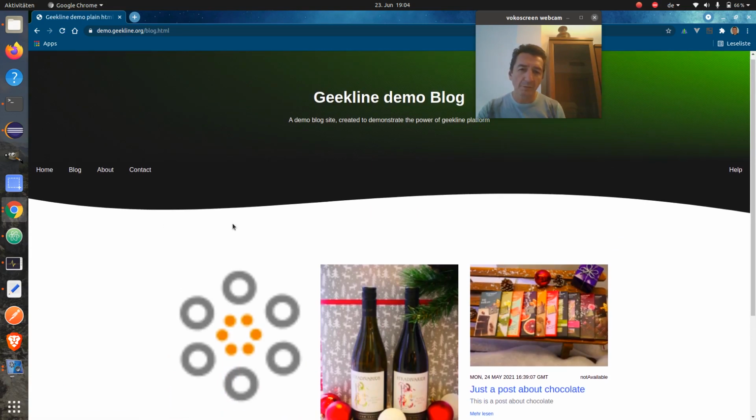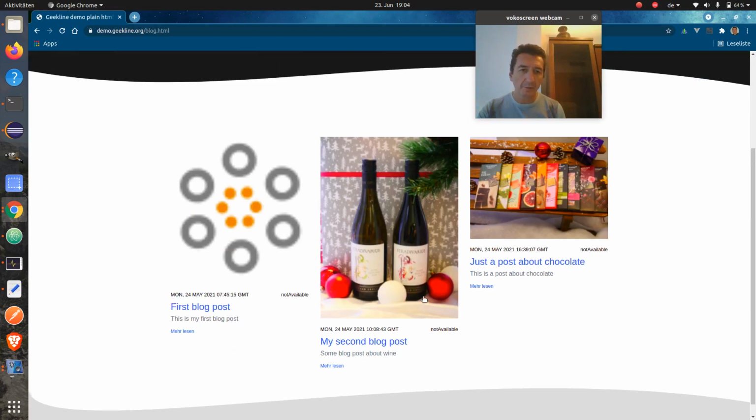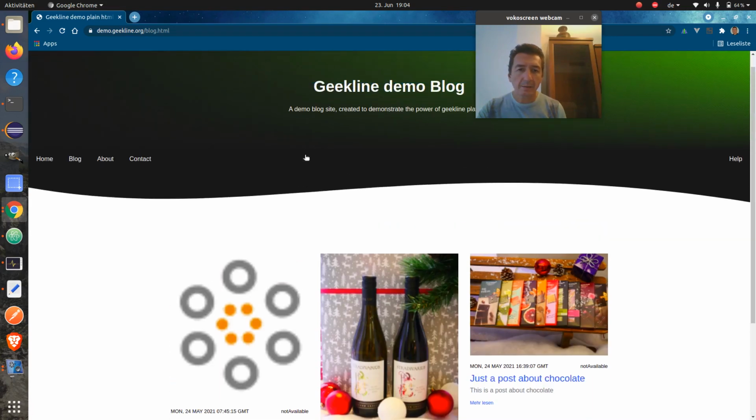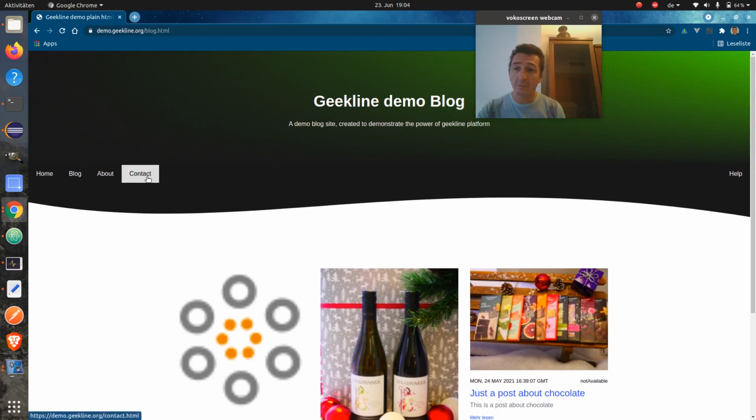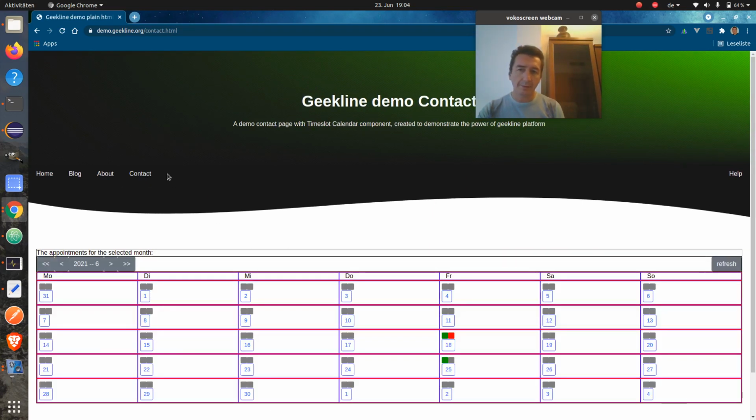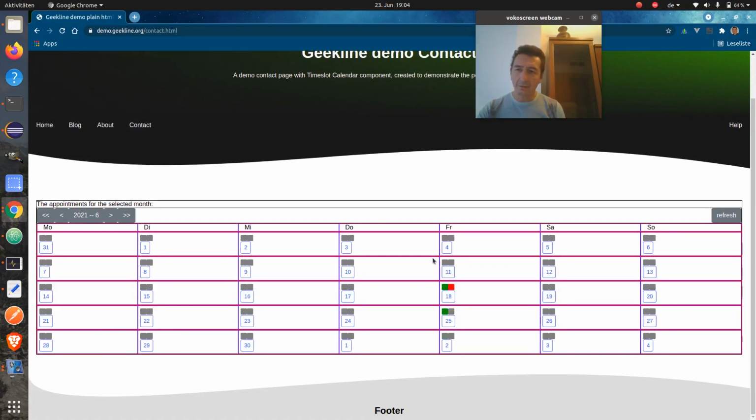On the blog menu they can see our very simple but very tiny and nice blog component and blog list component, and the component which I'm going to present today, the timeslot calendar, is embedded in the contact menu. As you can see, it's a very simple calendar. You can see here the year and the month, and through the buttons you can navigate back and forth. And also, as you can see here, there are some icons which are colored red and green.